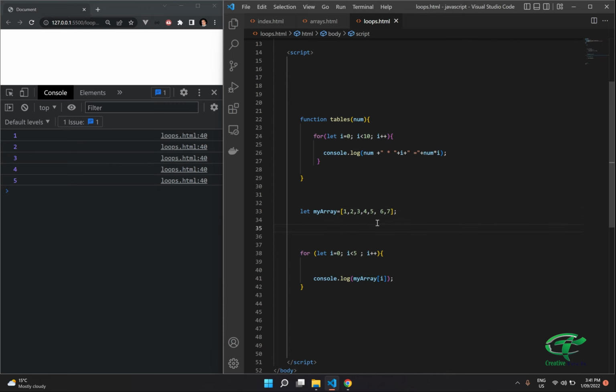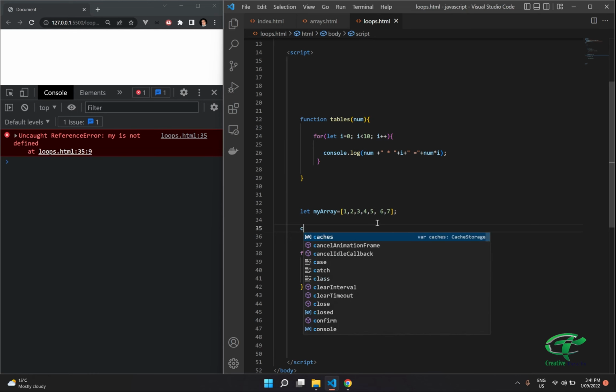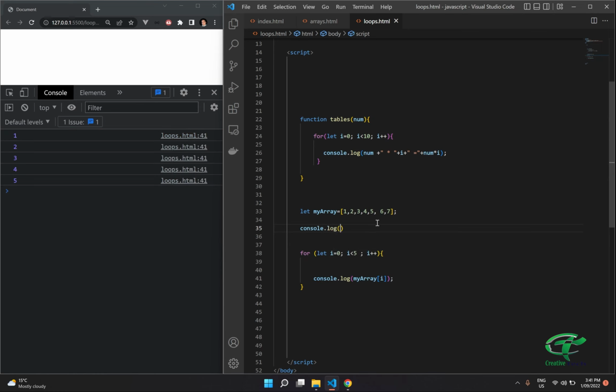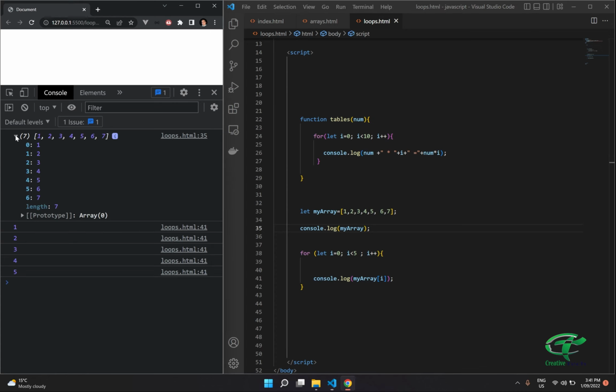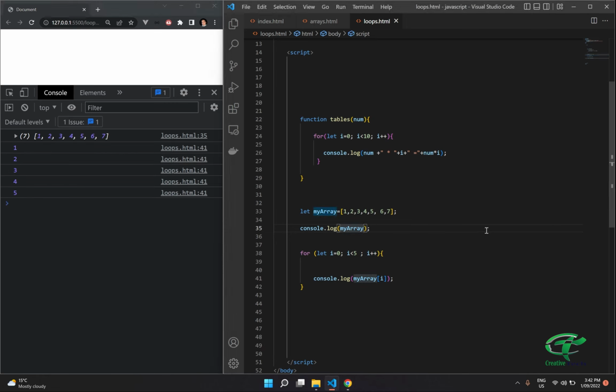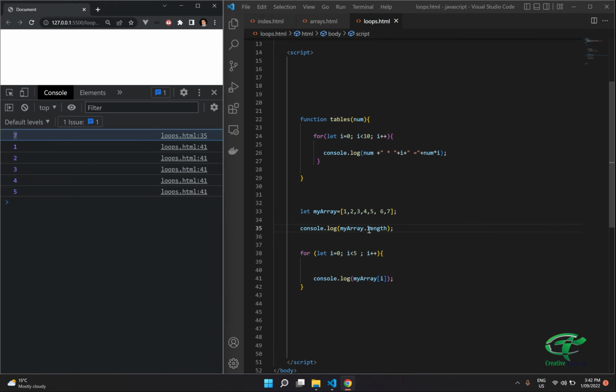So let's say what we can do is there is a method. So console.log my array, and you can see the values of the array, but here you can see 7, and if we expand this you can see the length of the array is 7. So we will get this length of the array and execute our loop. So my array dot length, and you can see it's 7.